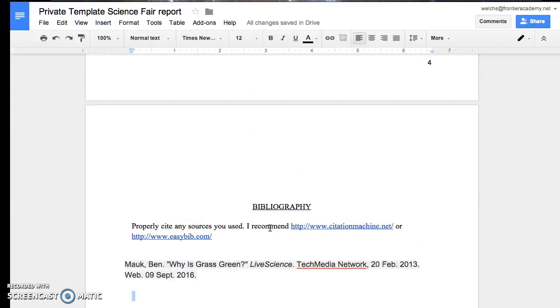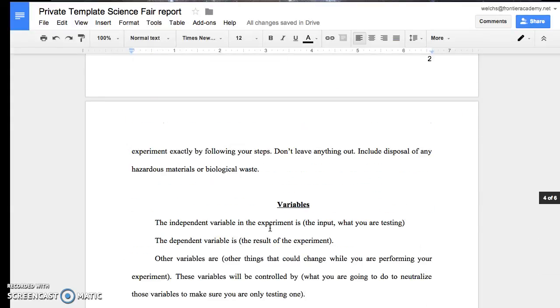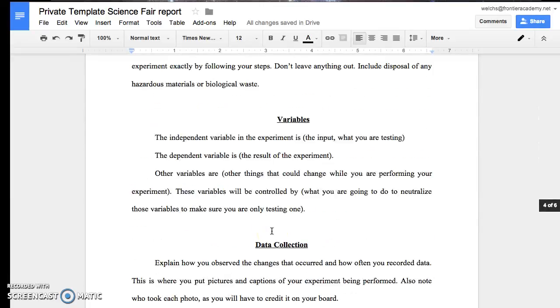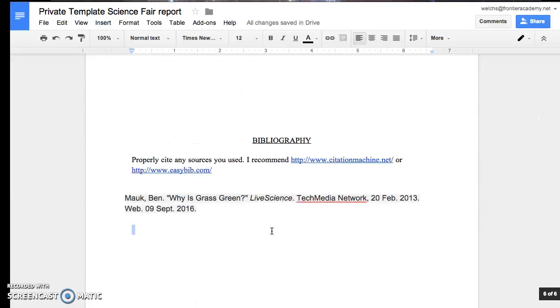So that's all you need to do for this particular section of the assignment. Do all your research, put it in here, and then cite all your sources, put it down there, then go back to the Google Classroom and tell it to turn it in, and you will be done with this section.